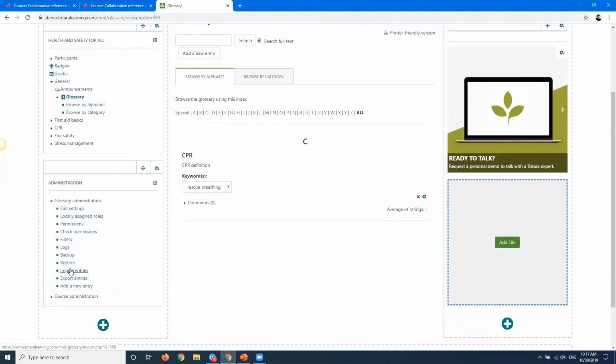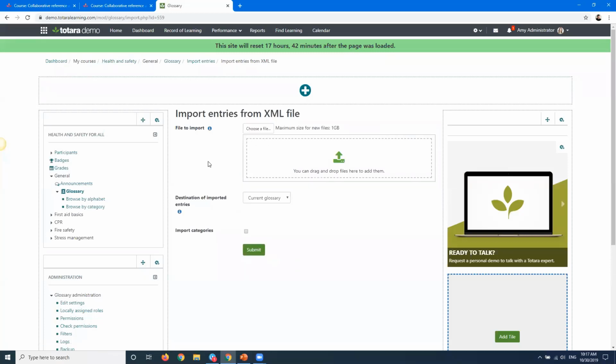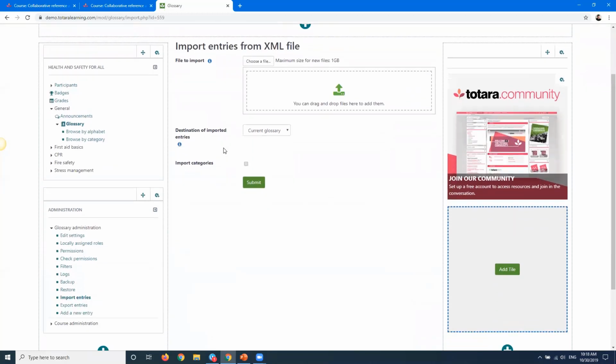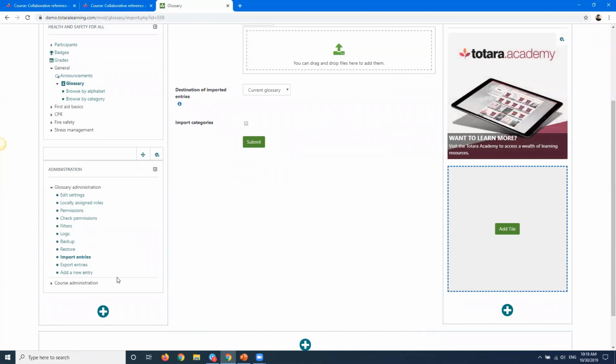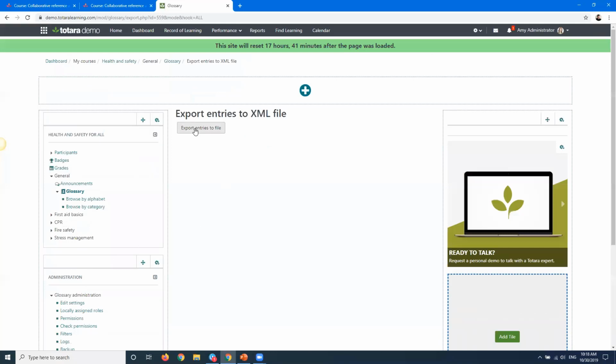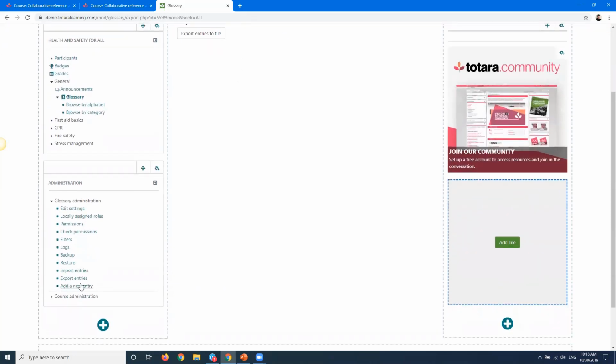There's a couple other pieces that I'm not going to get too deep into today. You can import entries. So if you do have an XML file, let's say from another Totara course that you want to import, then you can do that. You can also bring them over from Moodle courses. You can also import the category structure as well. So it's a way to bring content over. You can also export entries. So if you have another Totara system that you want to export these entries to and import them in a course on that side, you can do it. And otherwise, you can just add those entries manually.